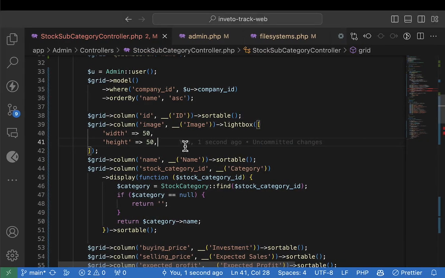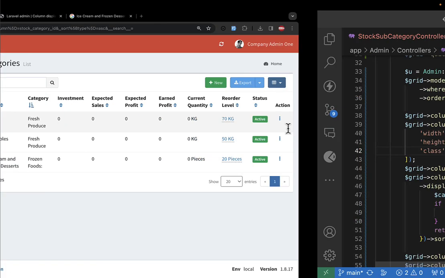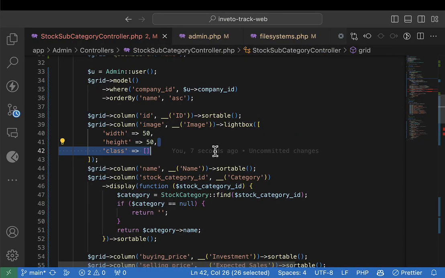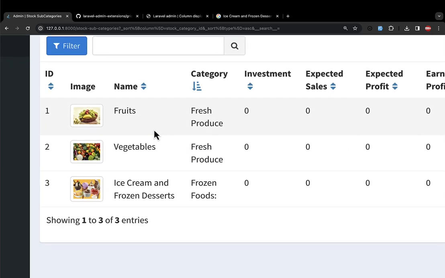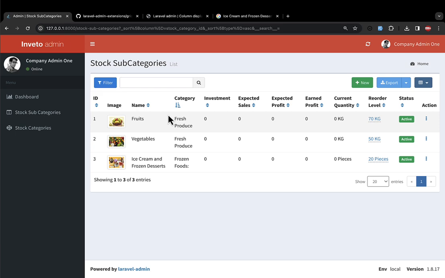If you want to remove that thumbnail, you can just simply pass no class here, and then it will remove that thumbnail, and you'll have those square images. But if you want the default thumbnail design, you can leave it the way it is, and then you'll have this. So that is beautiful. Now, since we have the categories, we have the products, what next?